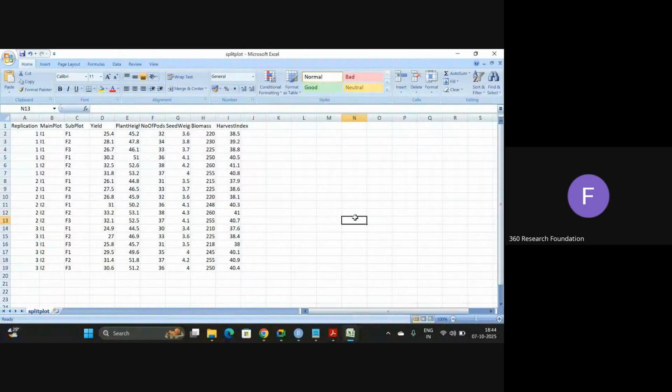Okay. So here you can see the data file. Three replications, main plots, subplots. So what is this main plot and subplot? Main plot could be some specific treatment, sir, and the subplots are maybe the varieties.